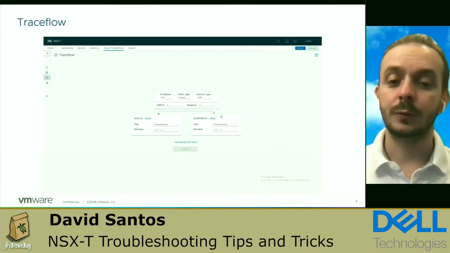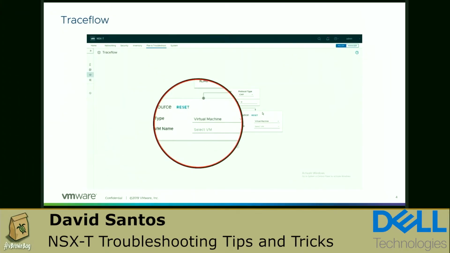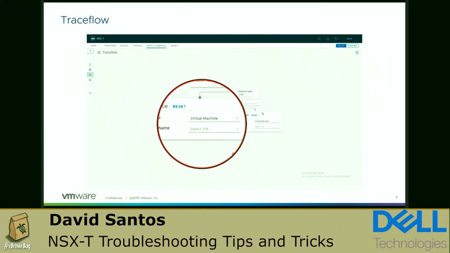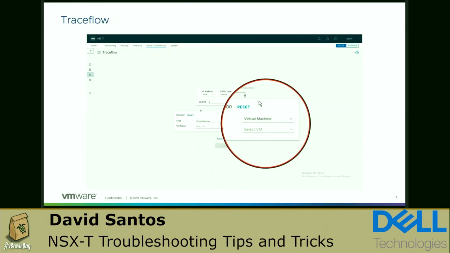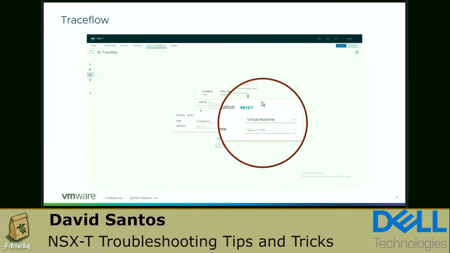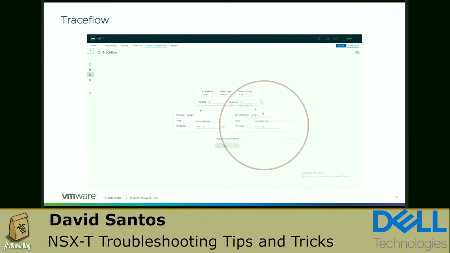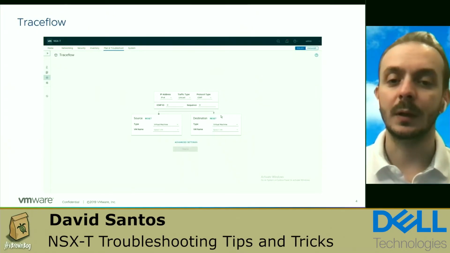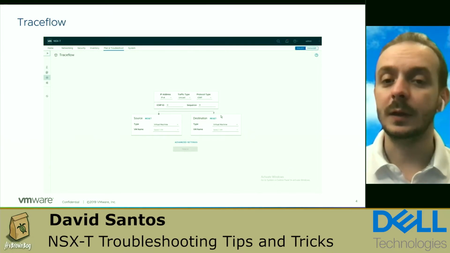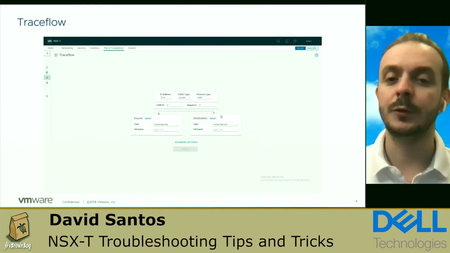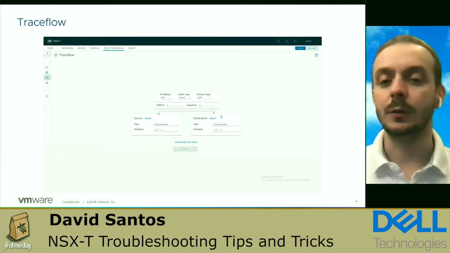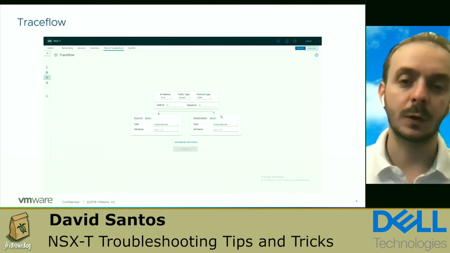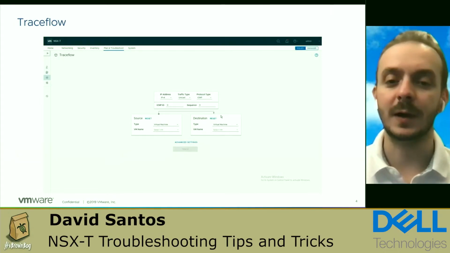The next one is Traceflow. Here we have Traceflow. We're going to select a source workload that can be either a VM or a pod, and the destination workload that can be either a VM, a pod, or an IP address. In the case of an external IP address, you check the NSX communication up to the edge node. So you check if everything from the workload up to the edge node is working fine.